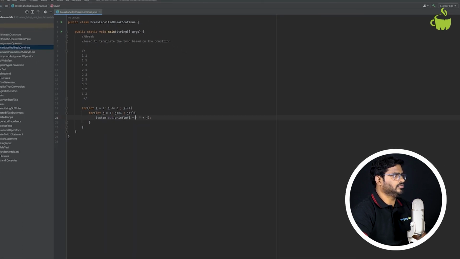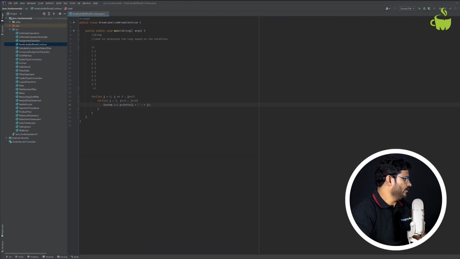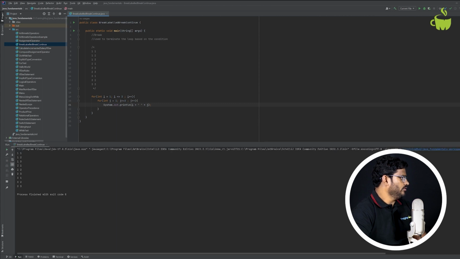Let me first run this. Okay, now you see the output I got: 1 1, 1 2, 1 3, 2 1, 2 2, 2 3, 3 1, 3 2, 3 3. Guys, spend some time understanding how nested loops work. Take a pen and paper and try to write the values, how they will be incremented, how the loop will execute, and when the loop will terminate, which will give you very good hands-on experience of using these for statements in real time. This is not our case.